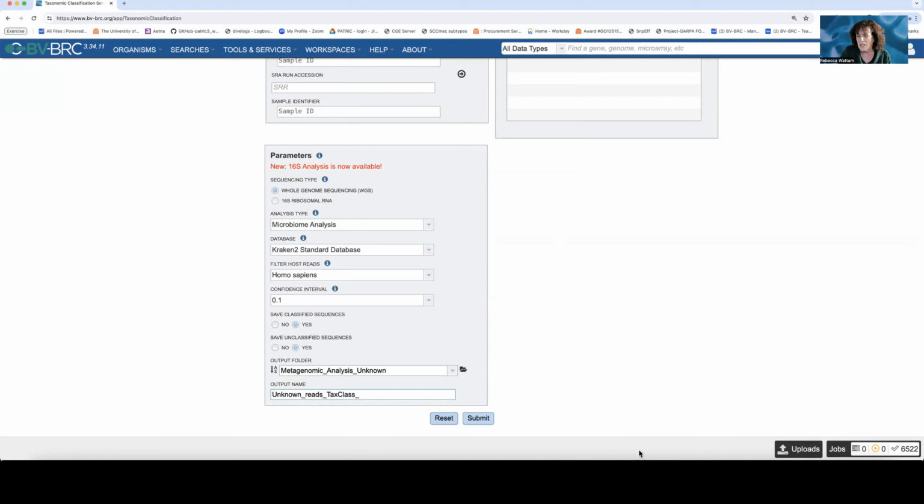I've run a lot of jobs. If you look down here, there's more than 6,000 jobs on this resource. So I want to be able to find it. So I'm going to call it microbiome and Kraken. Okay, it's blue. We can submit it. So let's click on the submit button.